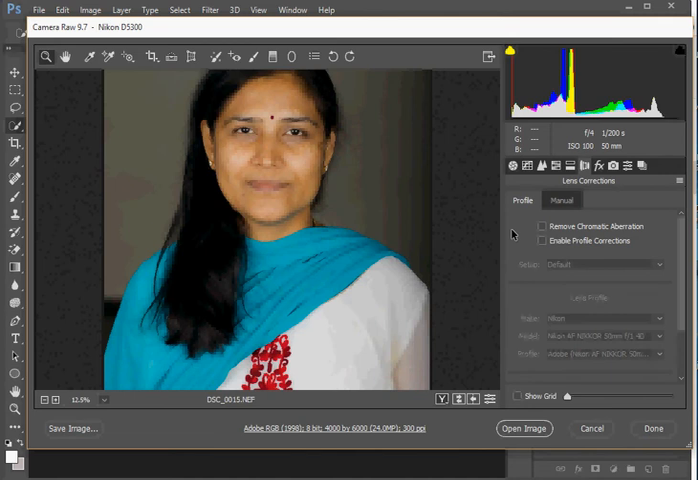Pretty dark. We need to increase the ISO. I'm taking two images, okay? Doesn't matter, it's just a testing. So now what you guys are going to do is check these two images and tell me the difference between the first image and the second image.